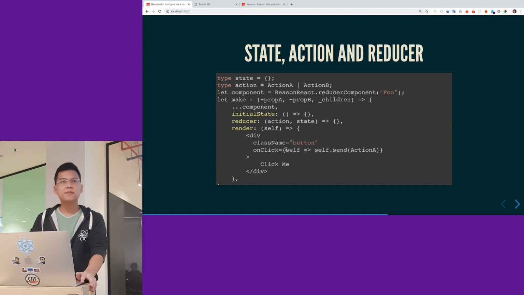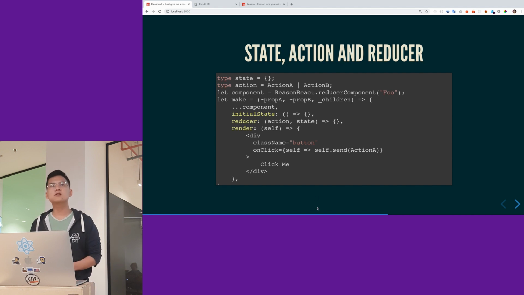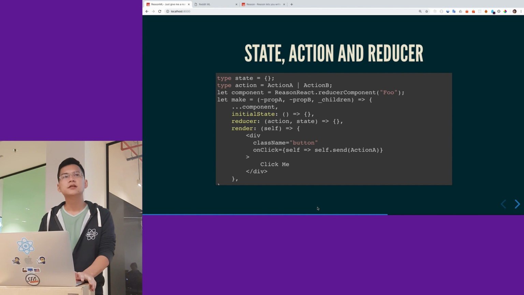This is how we can dispatch an action. Let's say I have a button here. I will dispatch an on click event. I send some event here like action A. That's why in the render function you will have self.send, which is similar to store.dispatch in Redux.